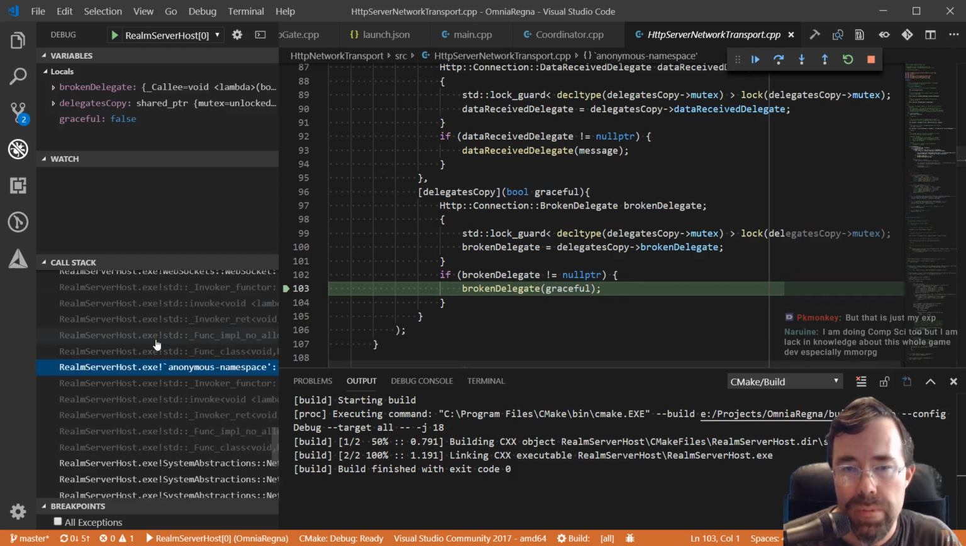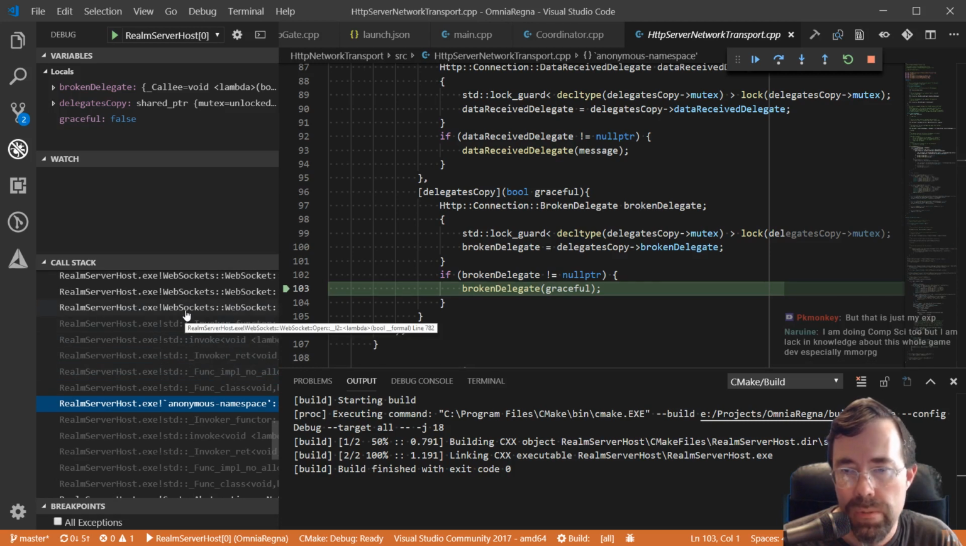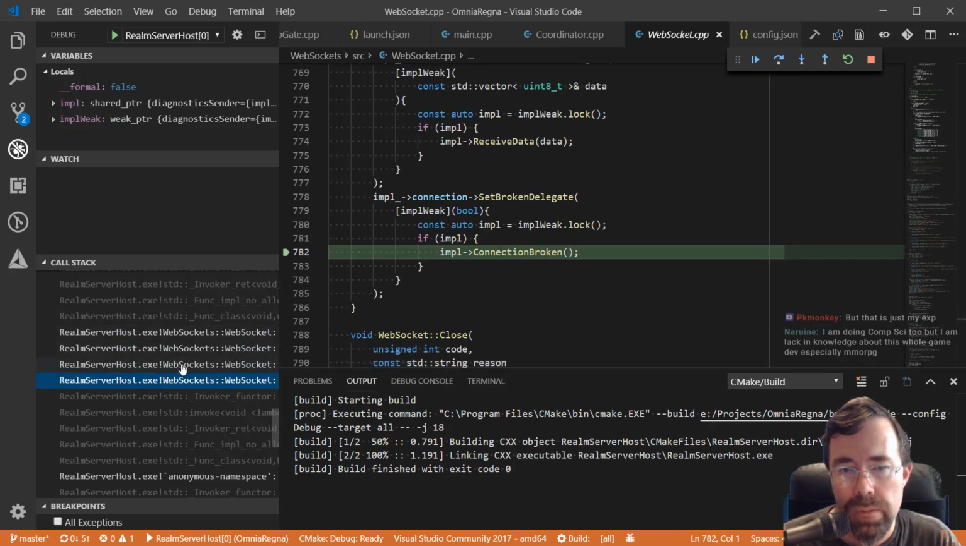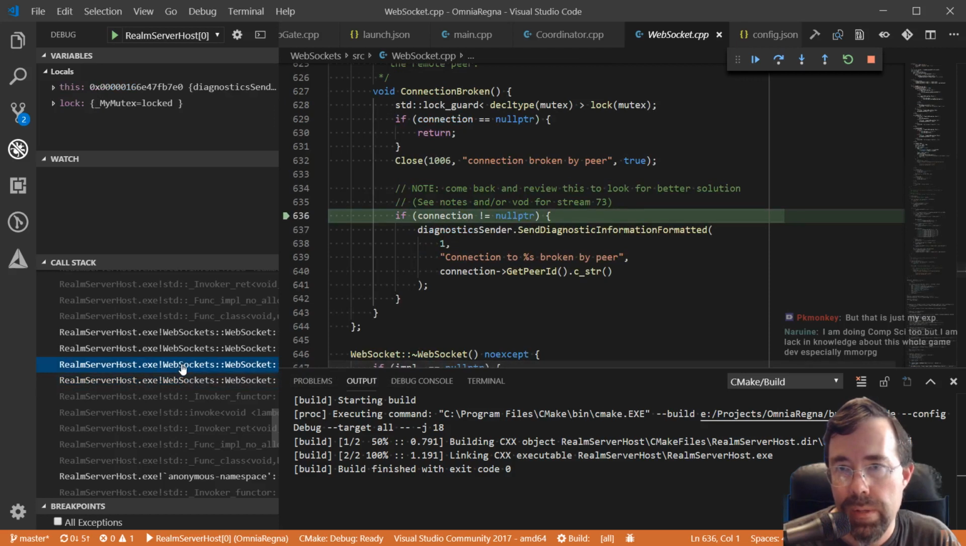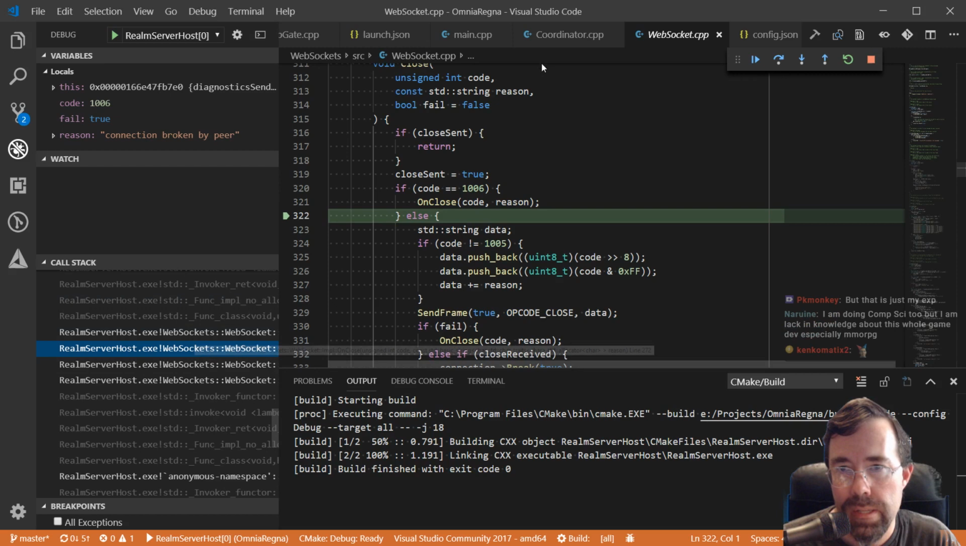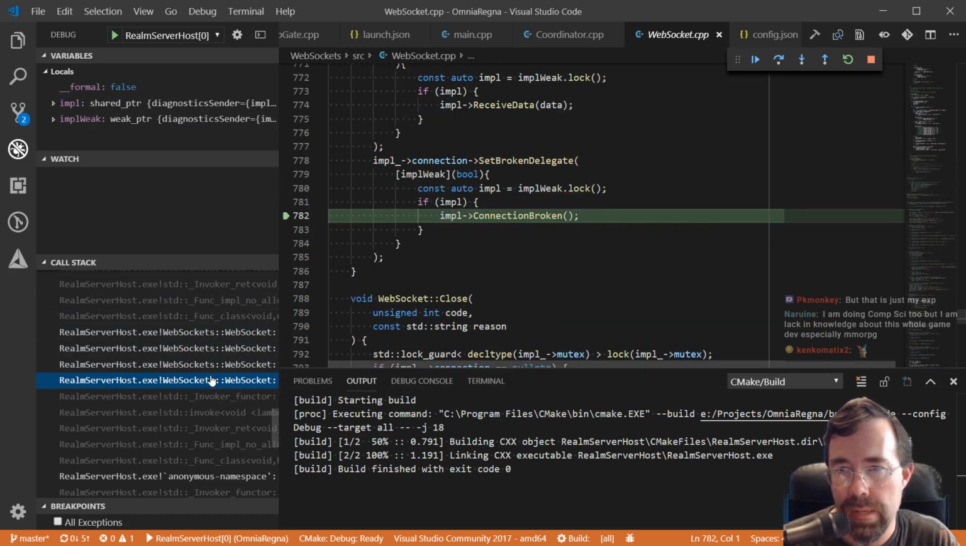It's going to tell the web server, hey, we lost, or actually, this is an upgraded connection. So the thing it's telling about the disconnection is the WebSocket. So WebSocket says, oh, we got a connection broken. So what happens is we close our end of it. What is our close? We do its code 1006, which is, I think, unexpected. Yeah, broken by peer.